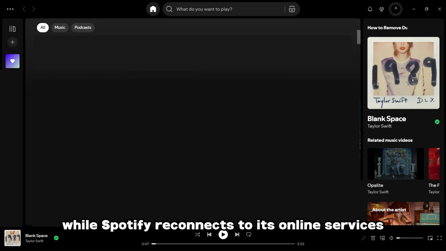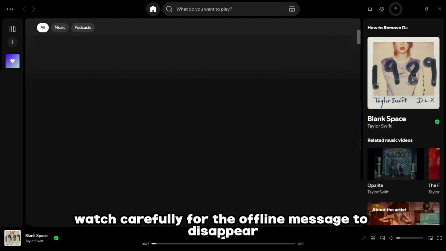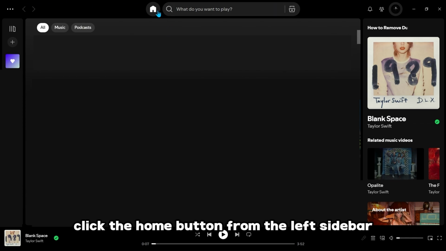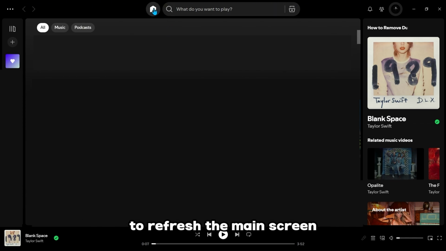Wait a few seconds while Spotify reconnects to its online services. Watch carefully for the offline message to disappear from the app window. Once Spotify reconnects successfully, click the Home button from the left sidebar to refresh the main screen.